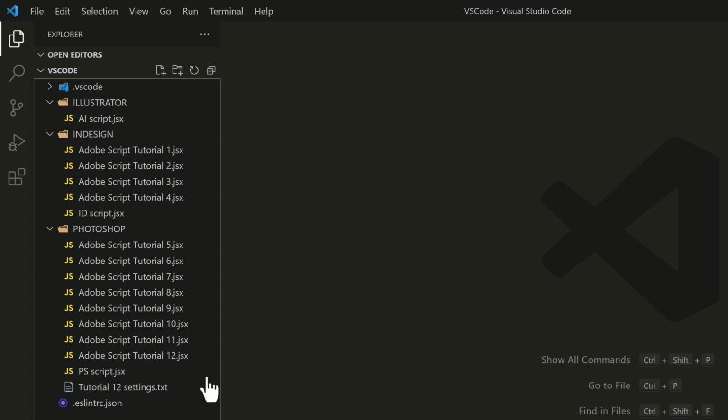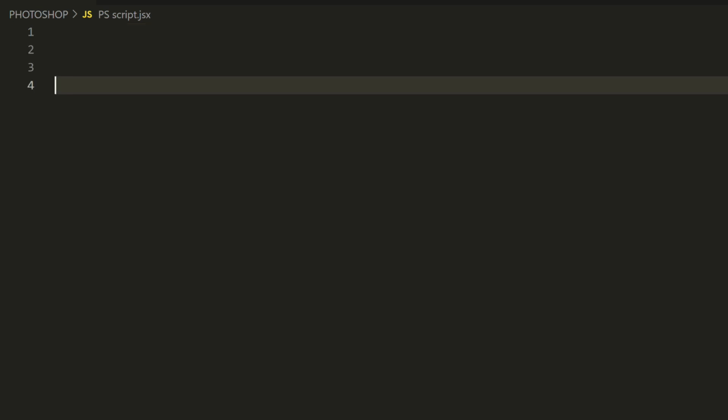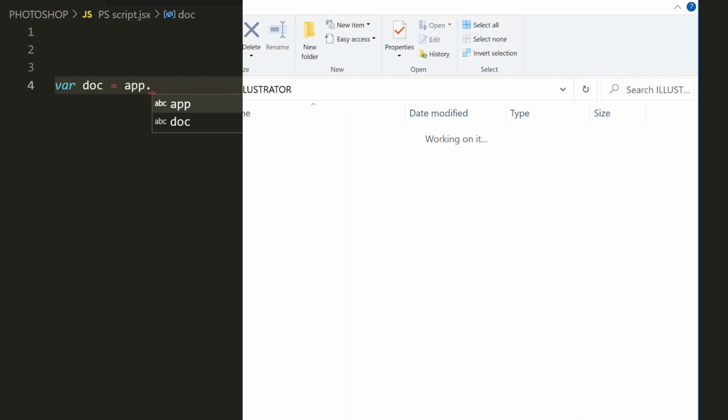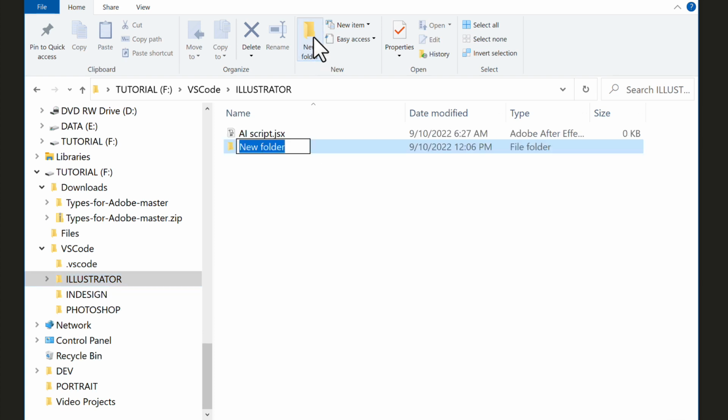To demonstrate the lack of IntelliSense, see here when I refer to the app object. var doc = app. There are no code suggestions. We'll fix that. I'll go back to File Explorer to the location of the workspace files. In each app folder, make a subfolder named Types.